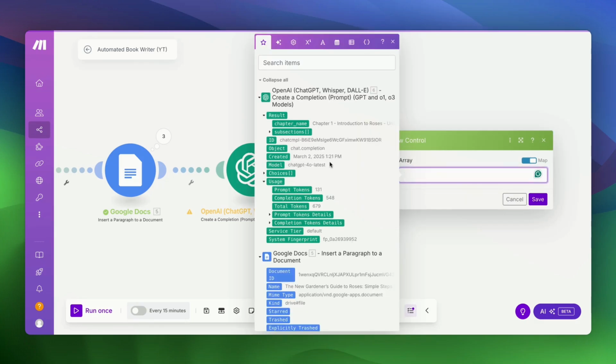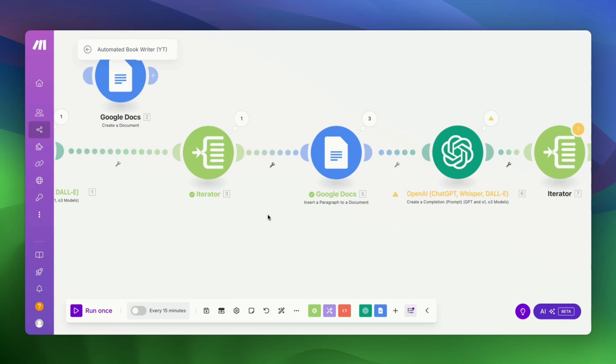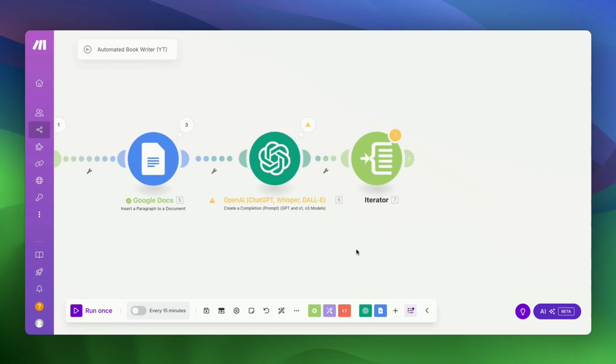Now, the next step is we are going to iterate over every single subsection. So we are within one chapter, one iteration, and now we are going to do another iteration where we iterate over every single subsection and we start generating content for those subsections. So we are within the first chapter. Now we are within the first subsection of the first chapter.